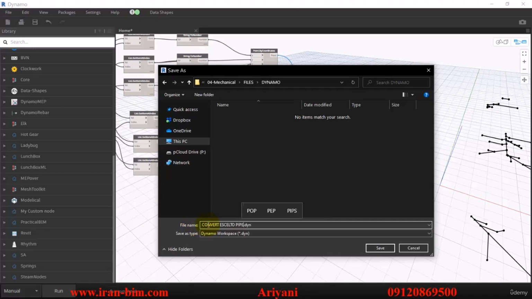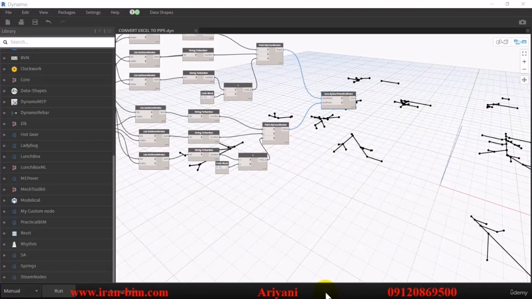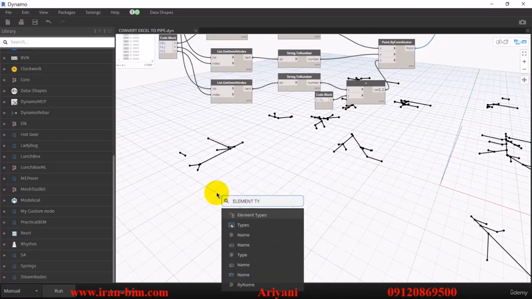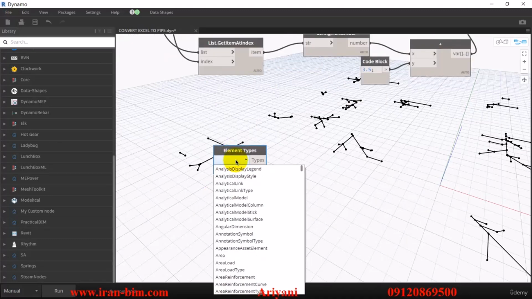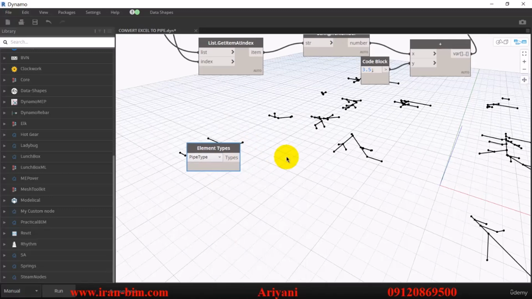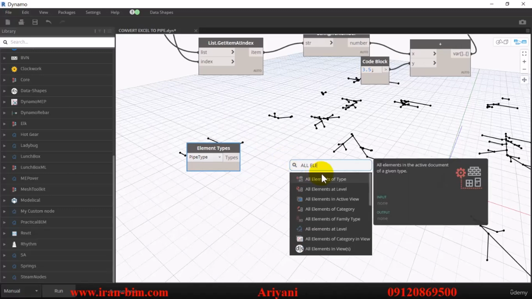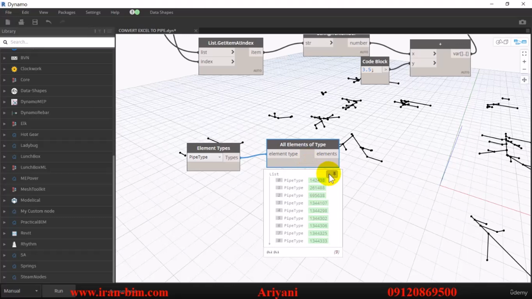So right here, we can right click and look for element types. And then after we've opened up the app, we can look through the menu that we have and find pipe type. Now let's see where we can find that. It's right here. And then after that, we can right click again, but this time look for all elements of type. We open that up and then connect it to element types. Hit run, and there we go.